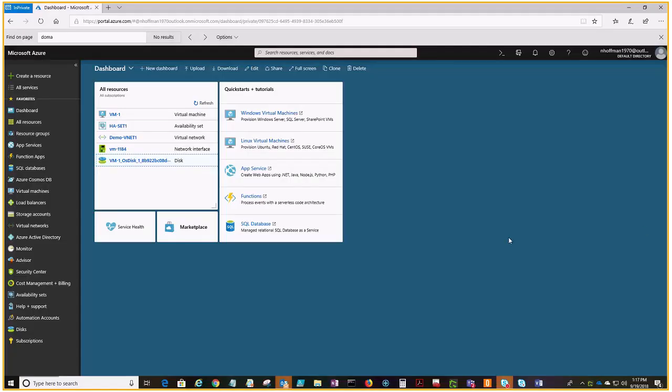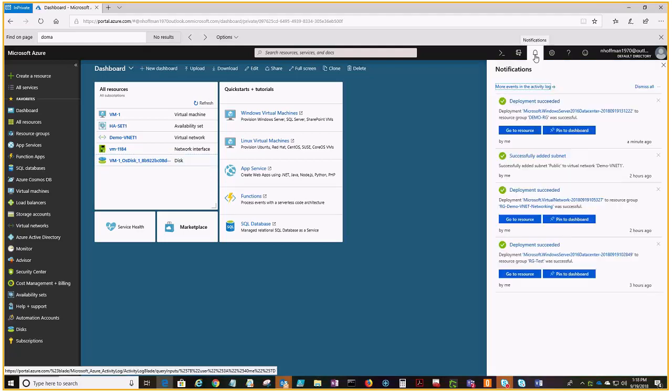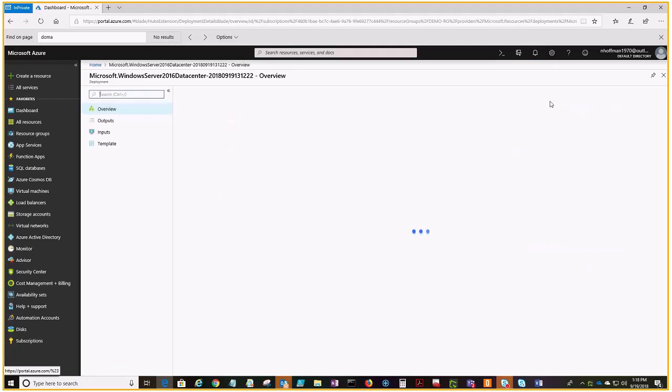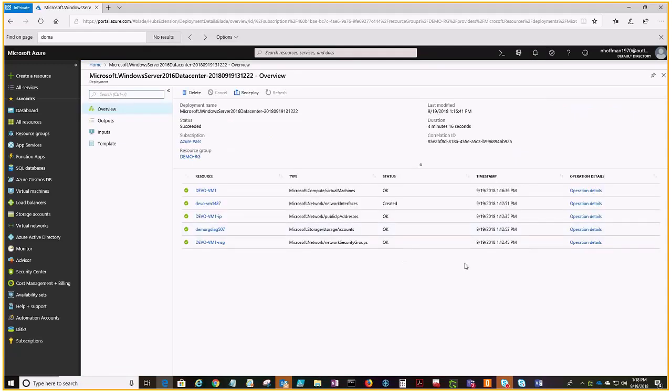Welcome back to our demonstration. Our VM has completed its deployment. If we go up to the Alert section, we will see a Deployment Succeeded message. Clicking that shows us details of the deployment, all the steps that were taken, and we can see that the deployment took just over 4 minutes to create the virtual machine and all of its resources.